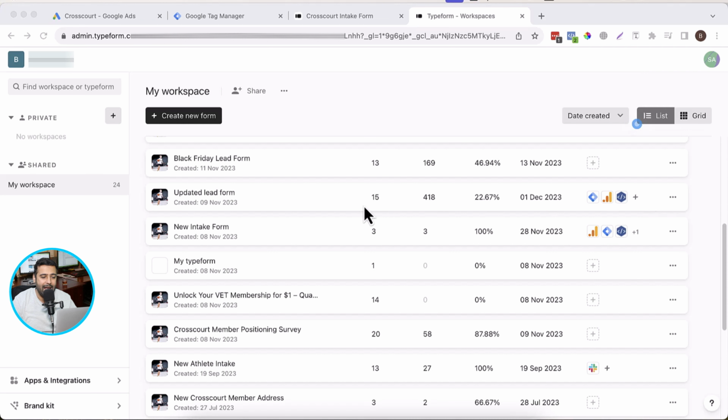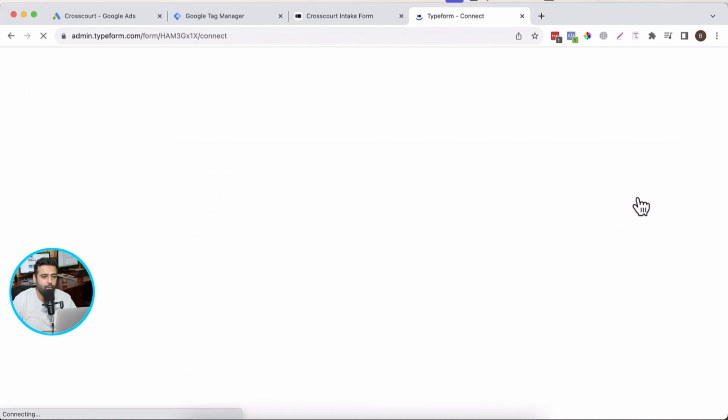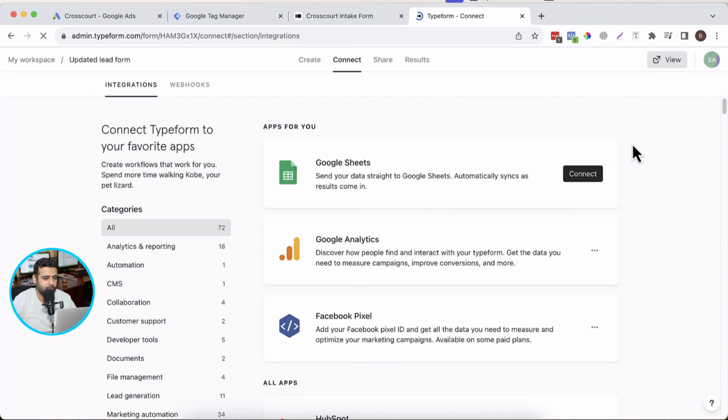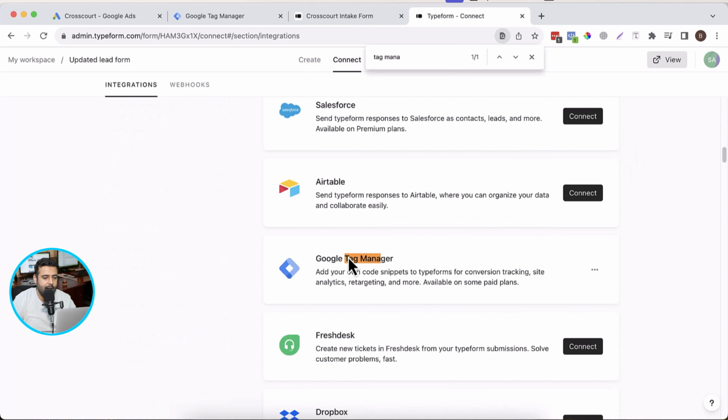I have already connected my Google Tag Manager with this Typeform. But if you haven't done that already, you can do that by clicking on this plus sign. And once you click on this plus sign, it will take you to the integration screen, and in there, we will search for Tag Manager. And here it is. Once you see the Google Tag Manager here, you will have the connect button. I have already connected it, so that's why it's not showing up.